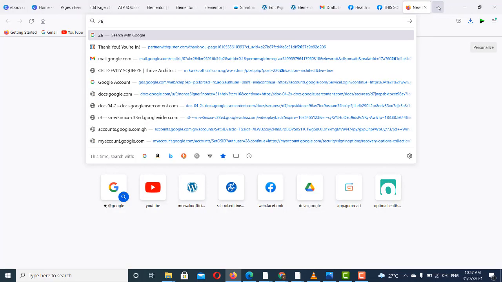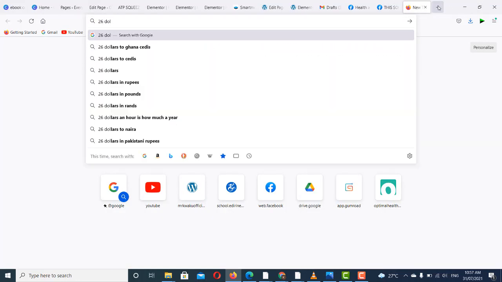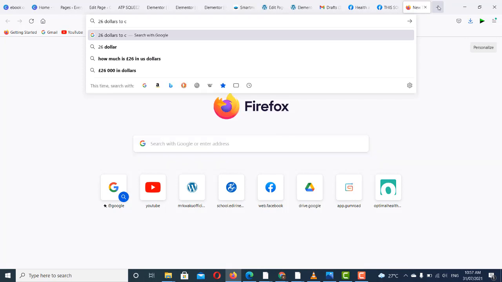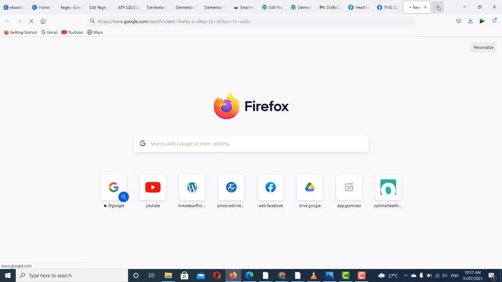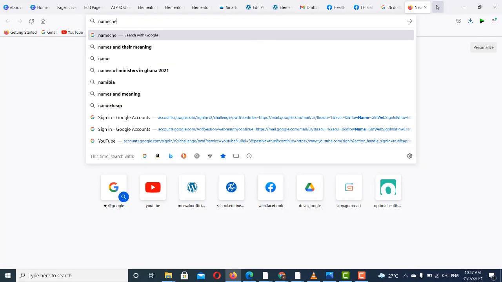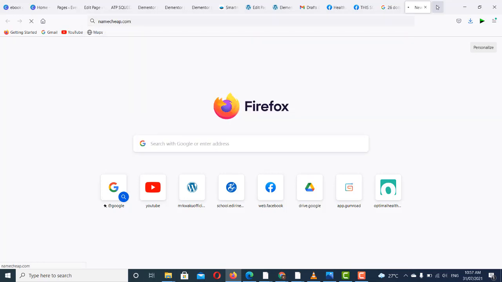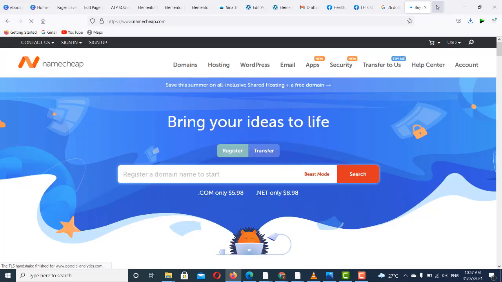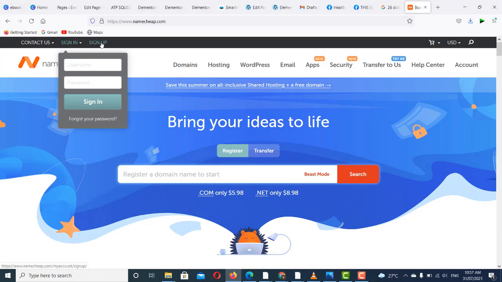Let's check it. $26 to CDs. Okay, so 150 Ghana CDs, all right? So all you have to do is just go to namecheap.com. Click on sign up, all right, and quickly create an account. Then when you're done, they're going to send you an email. Go and verify your email and you're good to go.